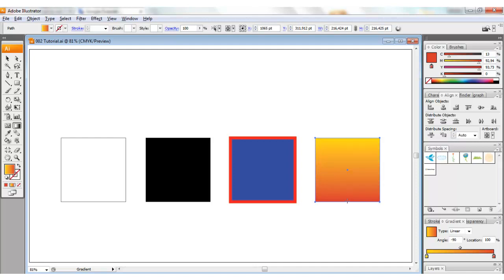One example of when you can use this gradient is, for example, if you're doing flames. And I can show you real quick how to do that.